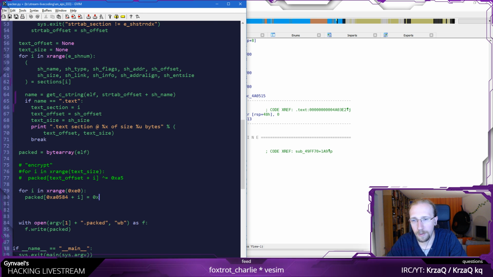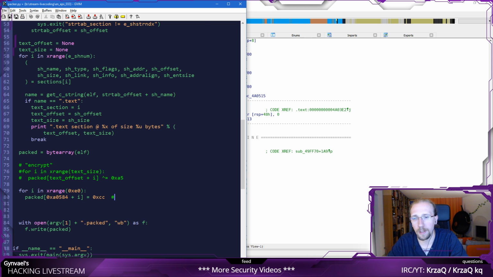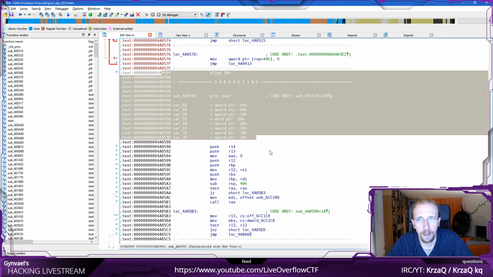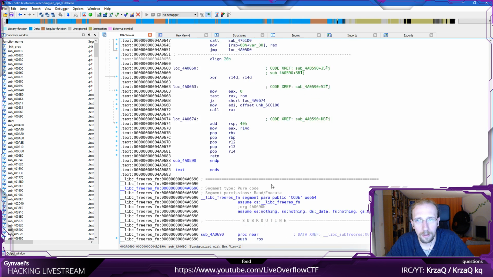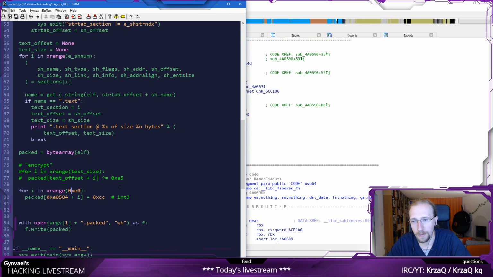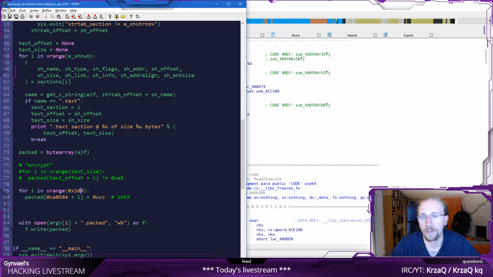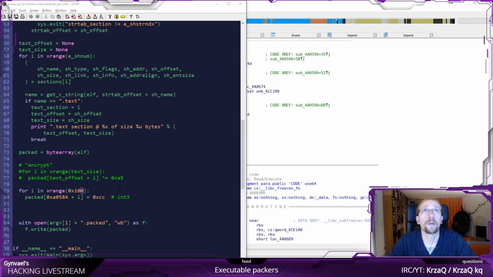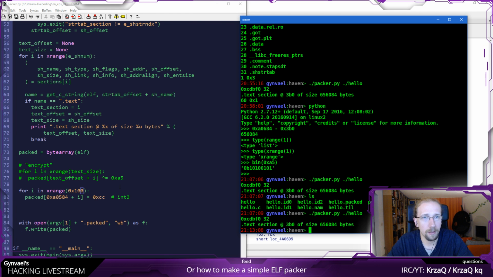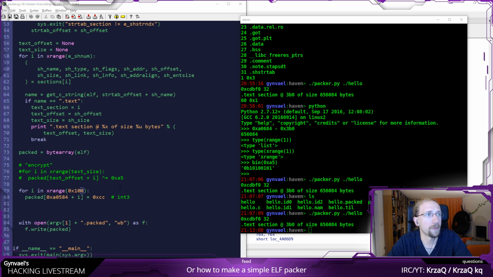I'm going to just write CC there, CC being obviously int3, which is the breakpoint, so it will just crash. No, it is close to, it is actually 100 bytes. I thought I had a different offset here, so my bad. 100 hexadecimal, which is of course 256. Okay, so I'm going to run it again, and now I should only have overwritten this final section.